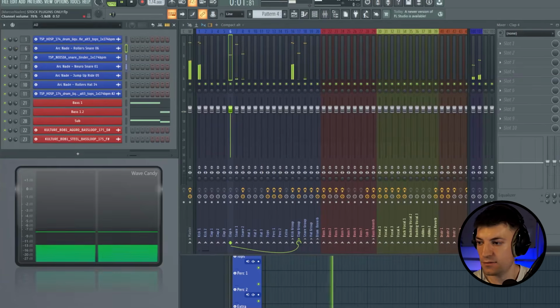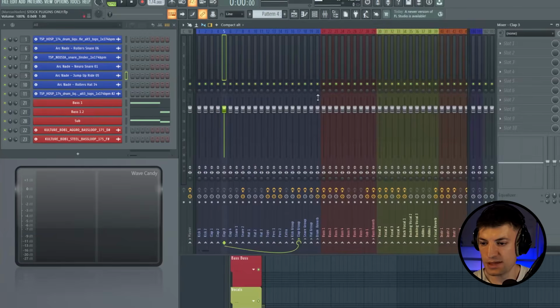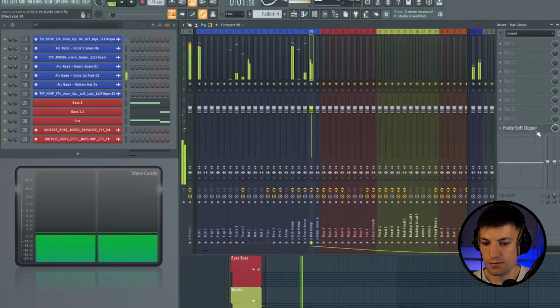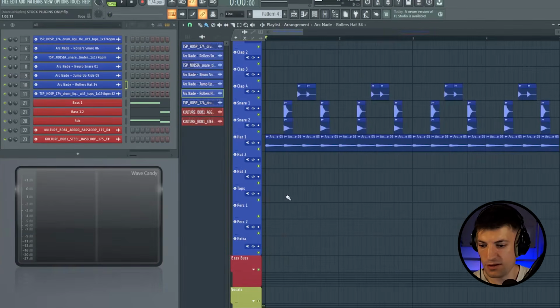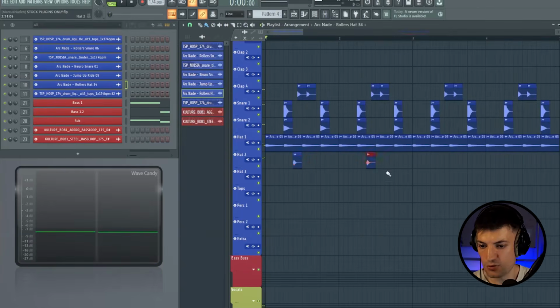Now let's add in our percussion, so a hi-hat duplicated like this. Just did Control B for that. Considerably quieter. And then I've got another hat from the Rollers pack just here, just to add a bit more groove.